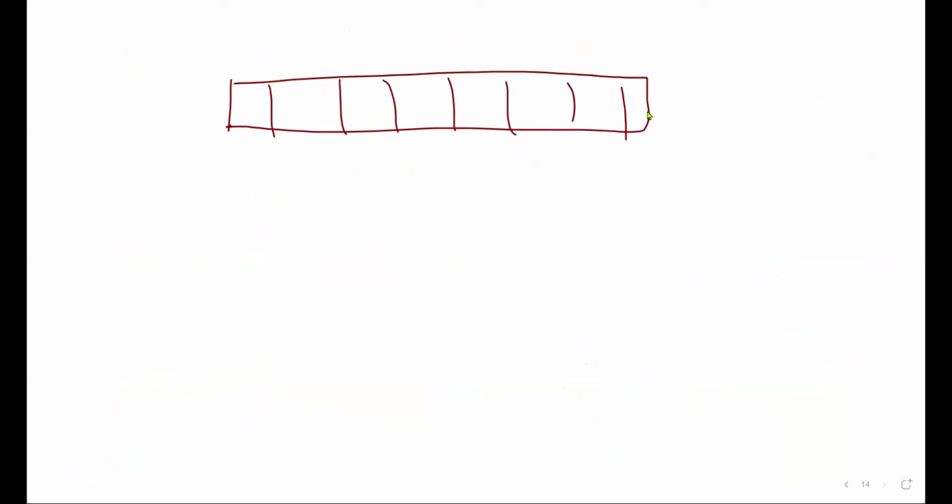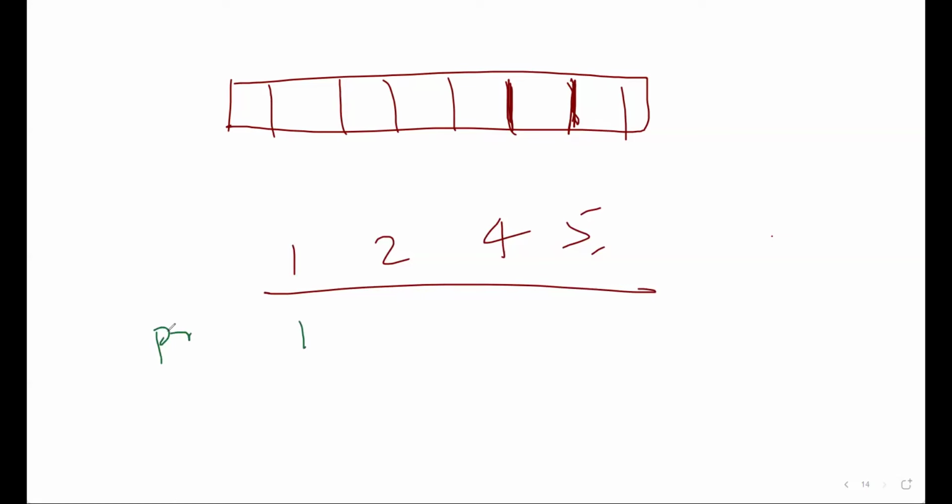Prefix array at last index minus prefix till the element greater than x. Close, pretty close. So 1, 2, 4, 5. This was my array. If I write the prefix array, it will be 1, 3, 7, and 12.